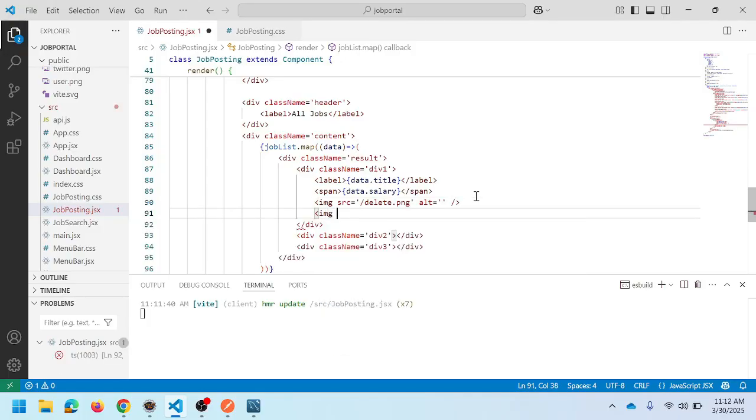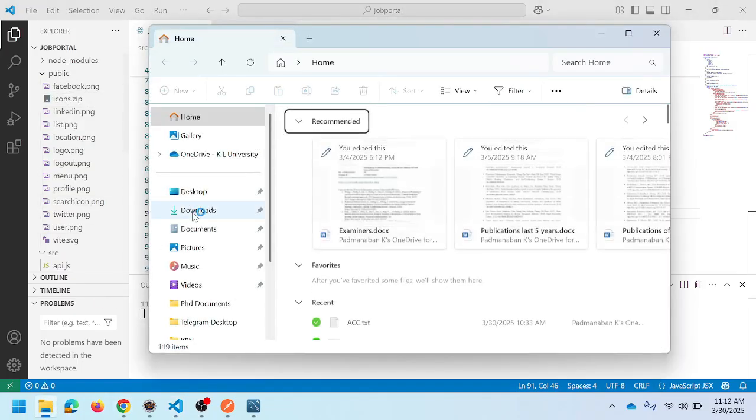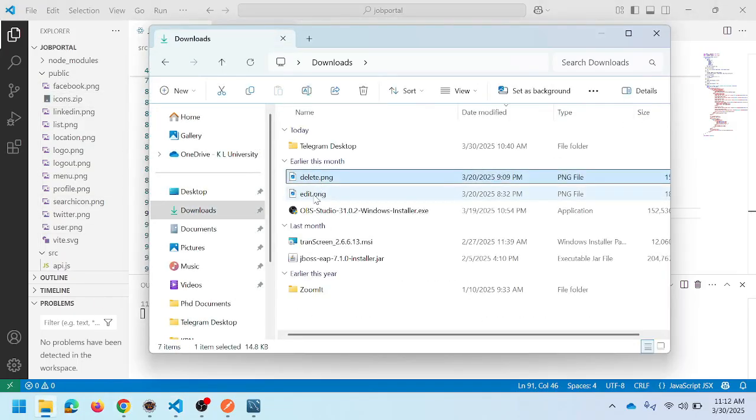And create another image tag with the source with file name /edit.png and alternate path is null, and close the image tag. Then save. Next, download these two images, delete.png and edit.png, and save them in your public folder. I already downloaded them. They are available in my downloads folder, delete.png and edit.png.